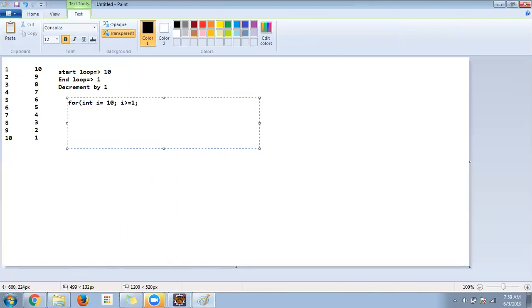Okay. Then I need to decrement the loop. I need to give it as i minus minus, that is, decrement the i value by 1 here. Why have I given greater than or equal to here? Because initially it will be 10. Then by decrementing it, it will become 9, 8, 7, 6, 5, 4, 3.